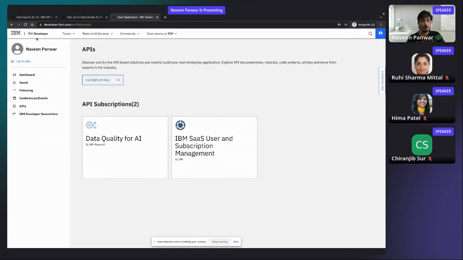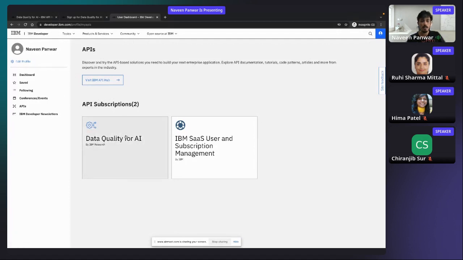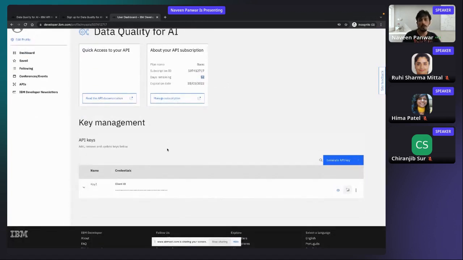Once you are on the IBM Developer Dashboard, you go under the API section, which I clicked here. In this API section, you can find there is a subscription for the data quality for AI API. Let me quickly click on that, and here it will tell you the details of your subscription. If you see here, my days remaining are 52. By default, we give everyone 180 days of free subscription. For 6 months, you can play around with these APIs and see what is there, or whether it's useful for your use case or not.